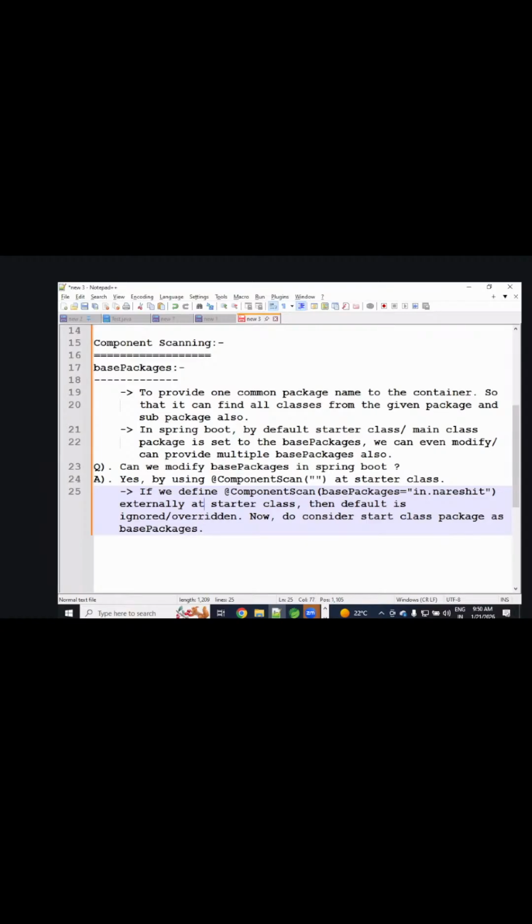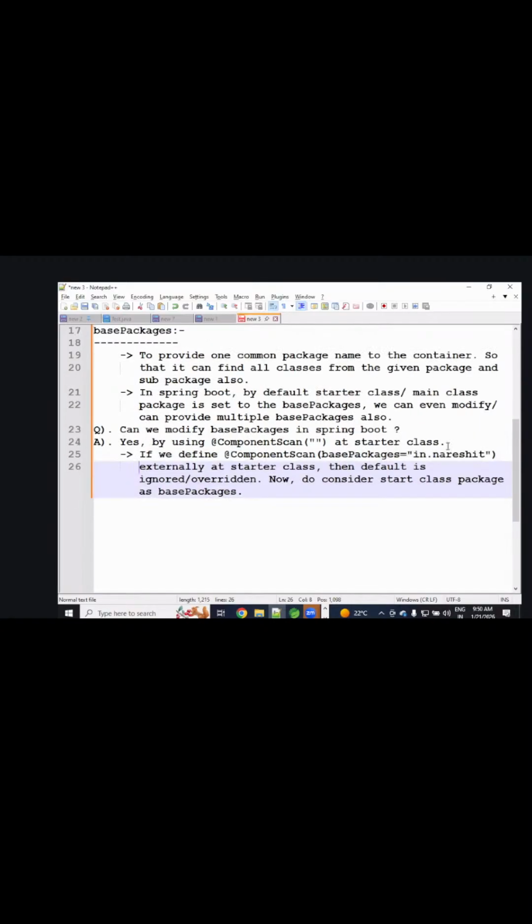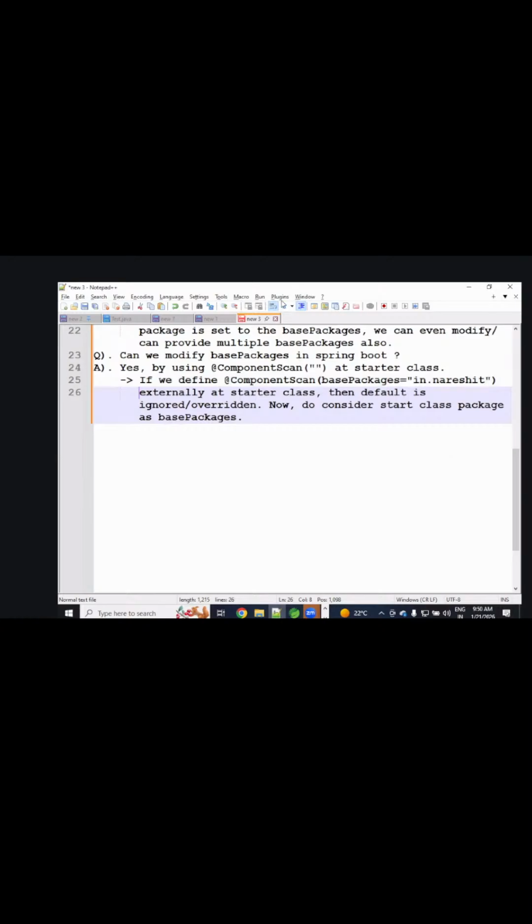For example, I have multiple base packages. Then how are we going to provide them, sir? As I told, in.Naresh IT is one base package, com.app is another base package, com.tcs is another base package, com.some is another base package. Can we modify this base package? Yes, we can. Okay, I will give the question and answer. Wait, for this context I am going to discuss here.